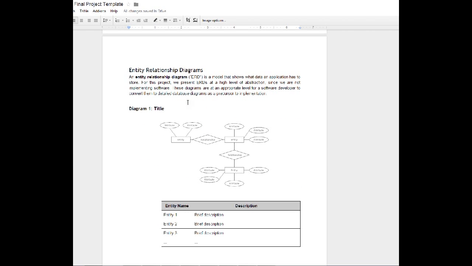Entity relationship diagrams, we talked about those in class 2. These show the data that your application is going to store. And basically we're doing things at a very high level of abstraction. So just to reintroduce things, entities are in rectangles. Relationships are diamonds between them or straight lines. I don't care which you use. And then attributes are going to be in ovals here.